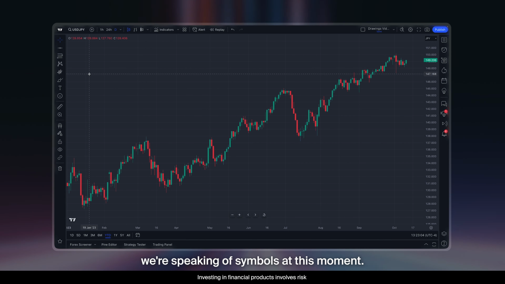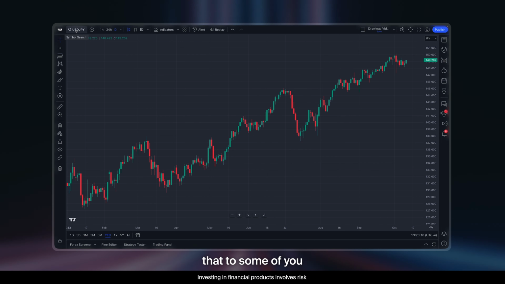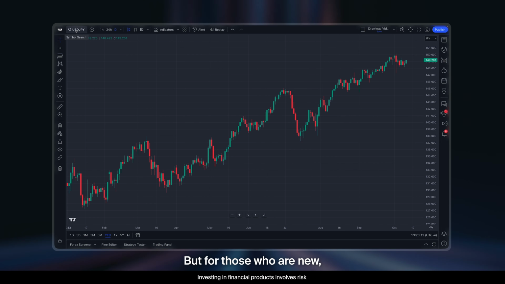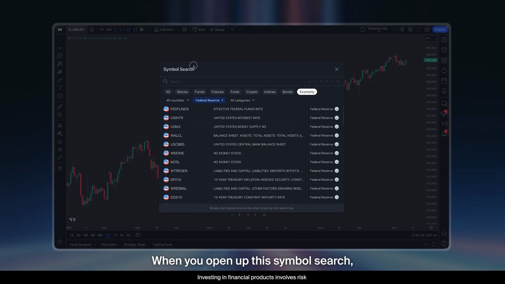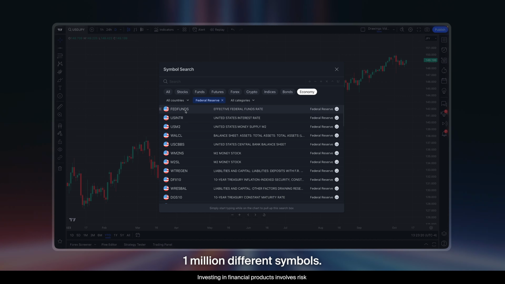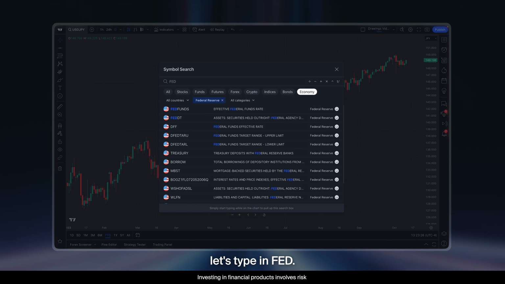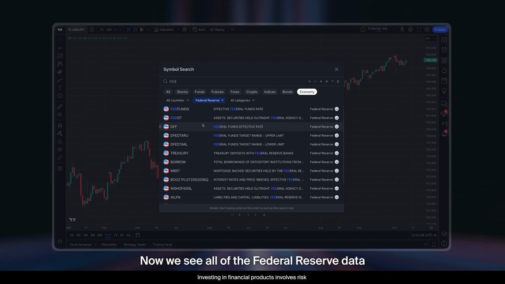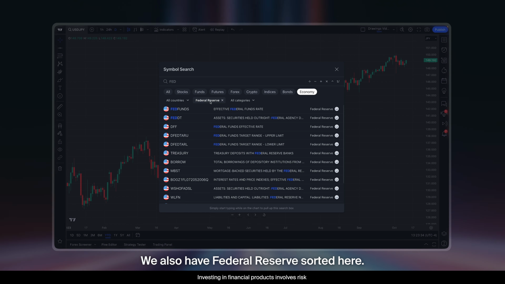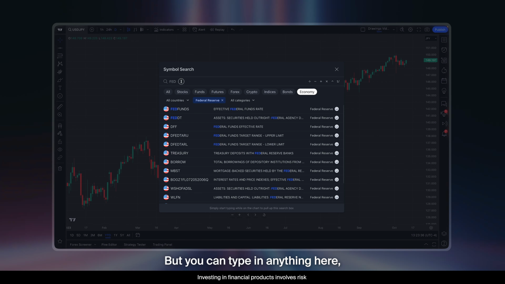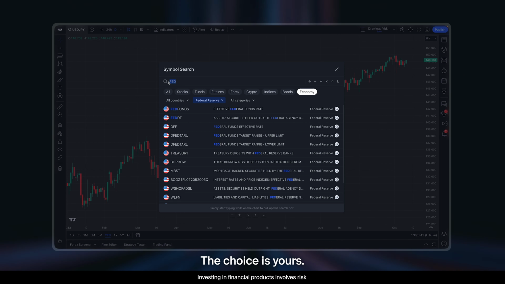You may hear that we're speaking of symbols at this moment. Well, there's a symbol search at the top of the chart that some of you may already have mastered, but for those who are new, this is how you change symbols to anything. When you open up this symbol search, you have access to over 1 million different symbols. And if you want to just type in a keyword, let's type in Fed. Well, now we see all of the Federal Reserve data that's available to us. This is specifically under the Economy tab. We also have Federal Reserve sorted here, but you can type in anything here, whether it's yen or euro or dollar. The choice is yours.